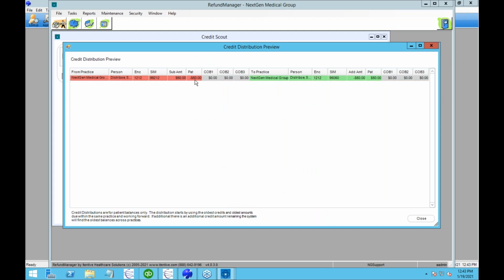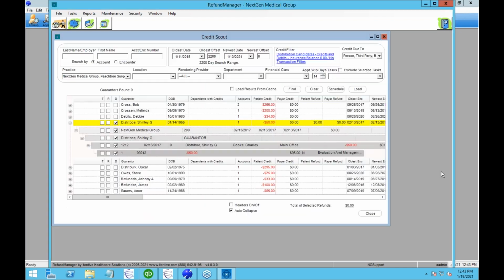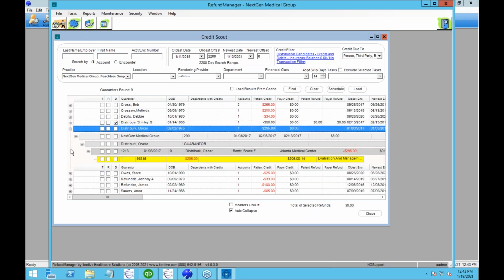We're going to subtract that $50 from SIM 99212, and it's going to move it over here to the same encounter, a different SIM that has $50 due. So it's going to go ahead and create that transaction for us to resolve that. Okay, it hasn't done it yet. Right now, we're just going through and clicking what we want it to do.